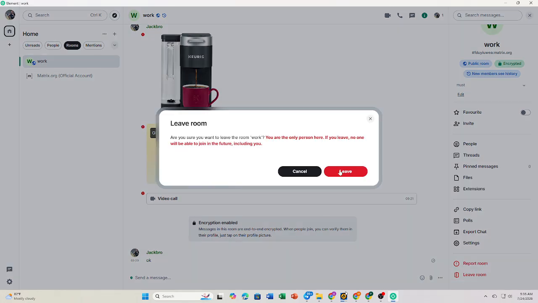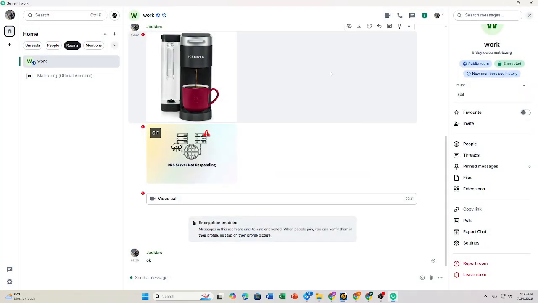If the room is public, you can usually rejoin it later by searching for its name or room address. If it's a private room, you'll normally need a new invitation from a room administrator before you can join again. Finally, check your conversation list to make sure the room has been removed. If you accidentally left the wrong room, rejoin it as soon as possible if you still have access.